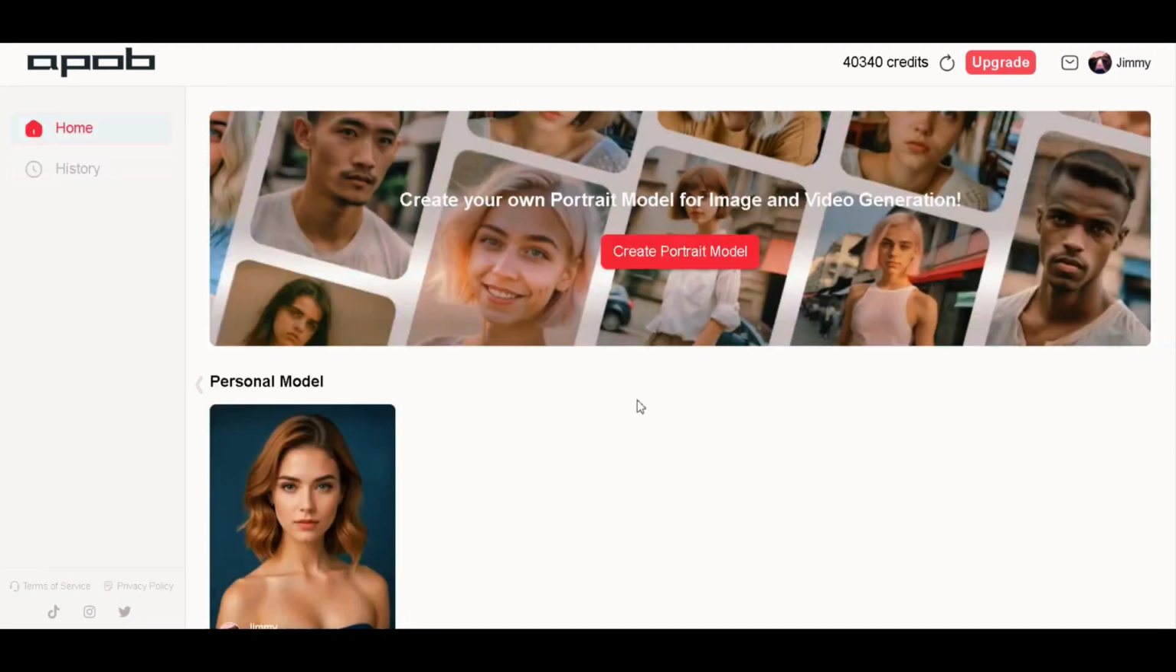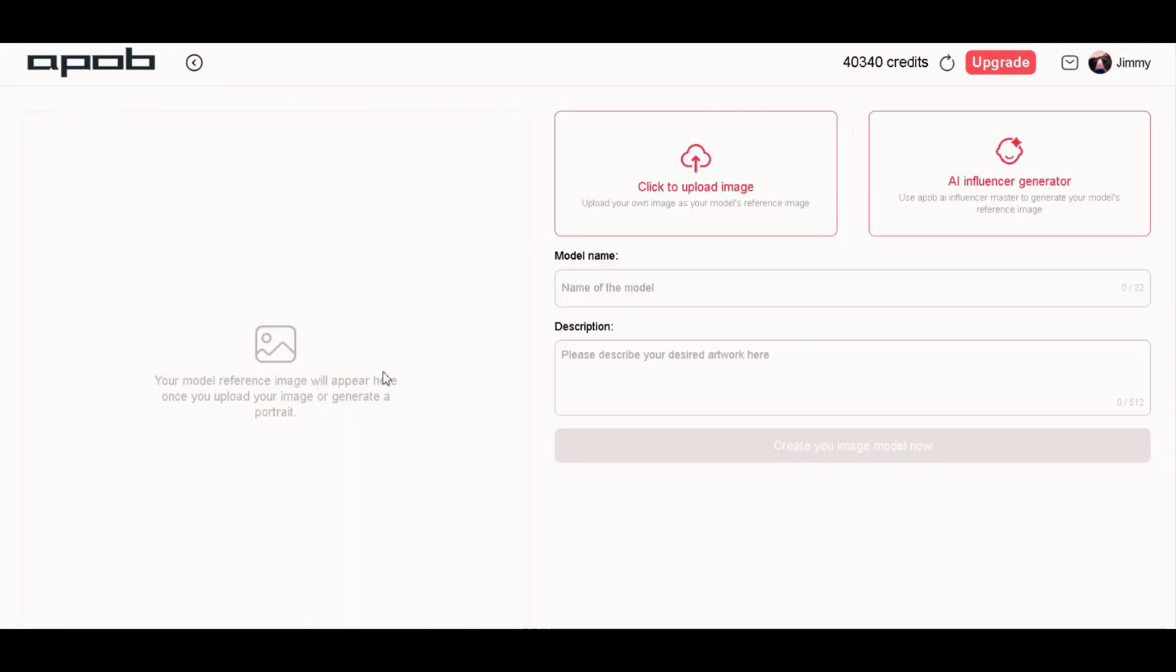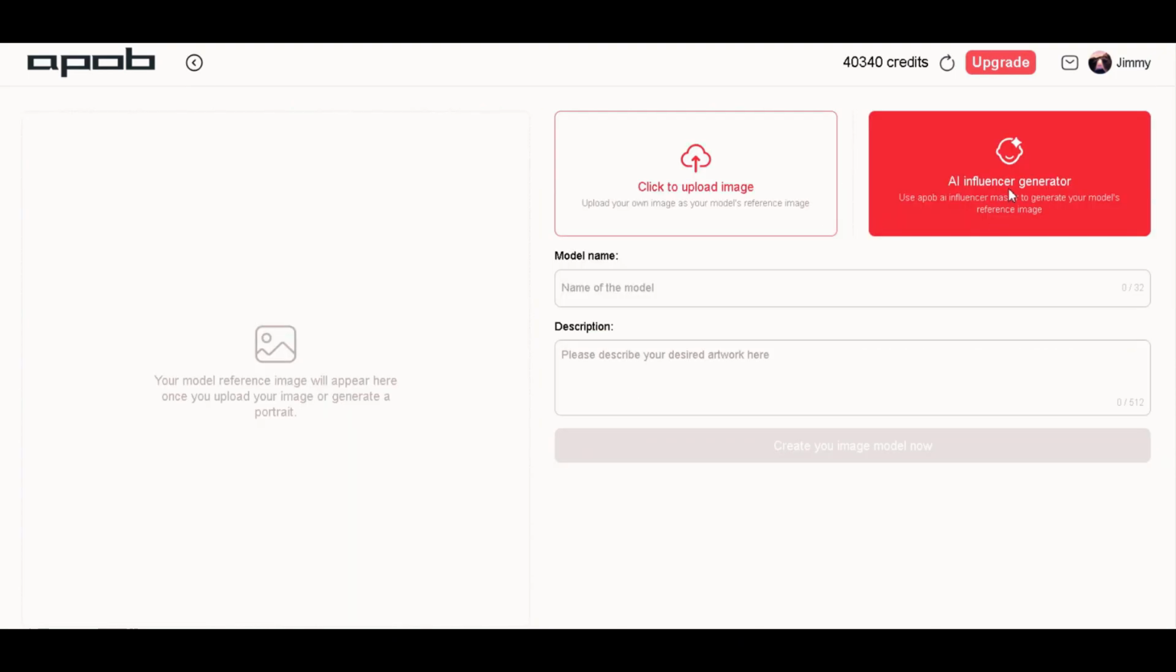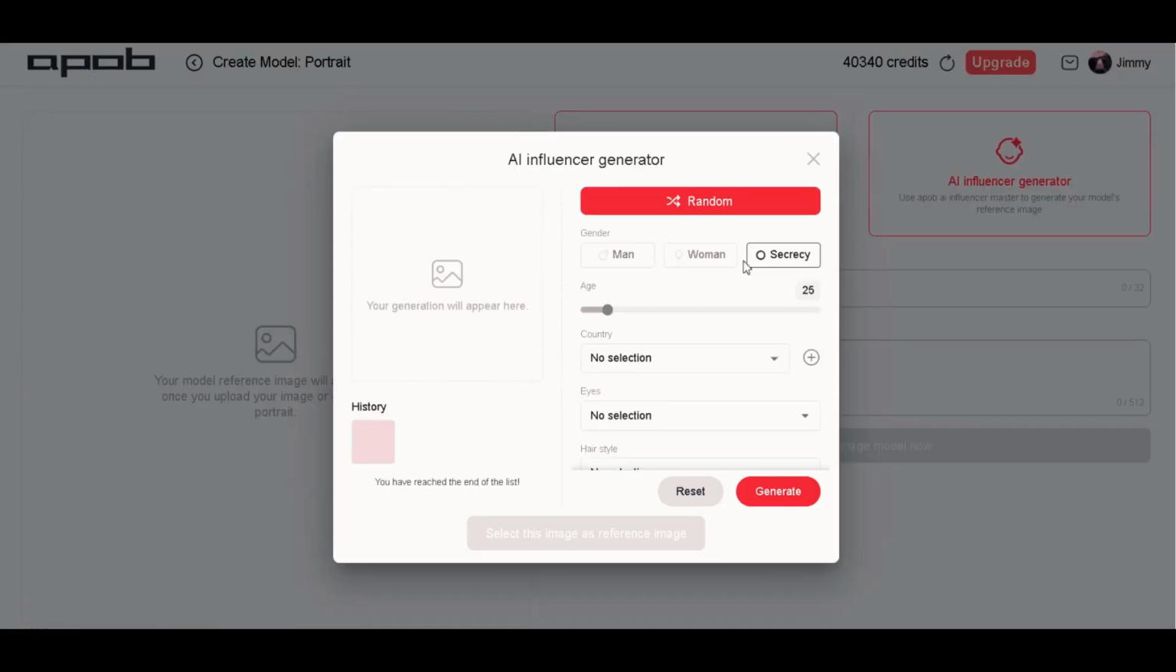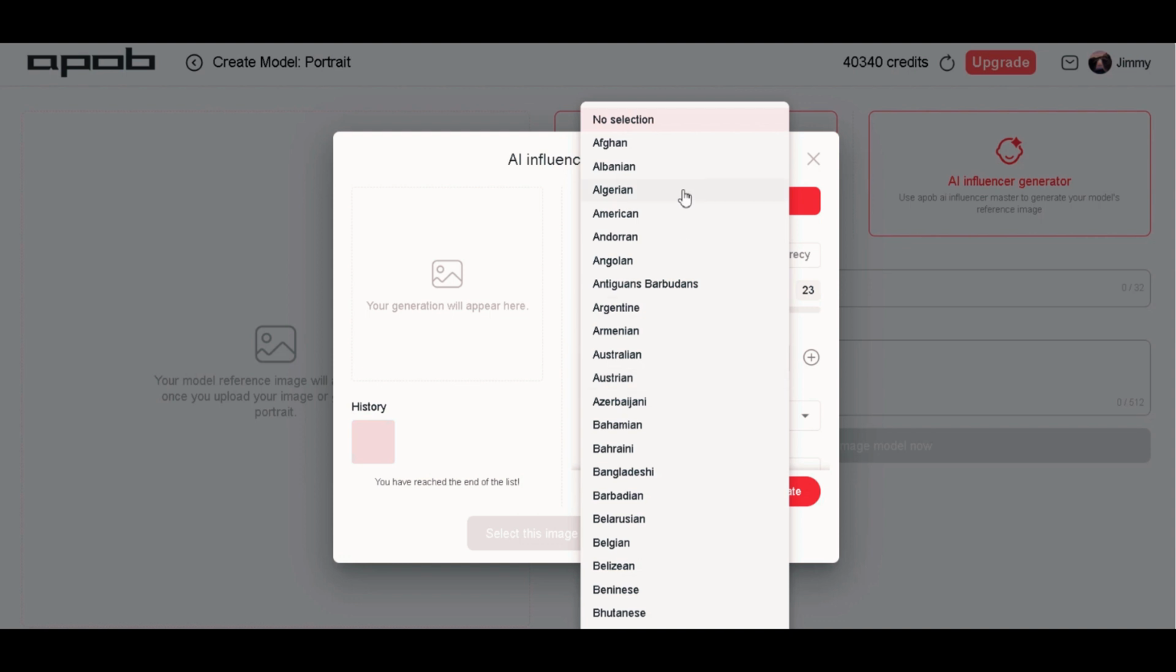To create your own AI influencer, go to the Home button, click on Create Portrait Model, and then select AI Influencer Generator. Pay attention when selecting the type of AI influencer you want. For example, you need to choose the gender. I'm selecting a woman and adjusting the age to 23. Let's choose the country for the AI influencer. I'm going to select American.